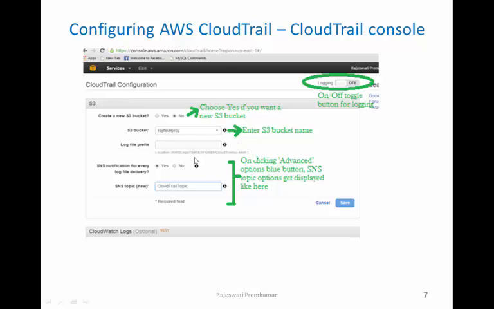And then you will have a blue button over here which says advanced options. Once you click that, you will get these displayed, which are the options to specify the SNS topic. The SNS topic is again something new which will get created. So you give a new name here and click on the save button. Whatever SNS topic name you have given here will get automatically created.